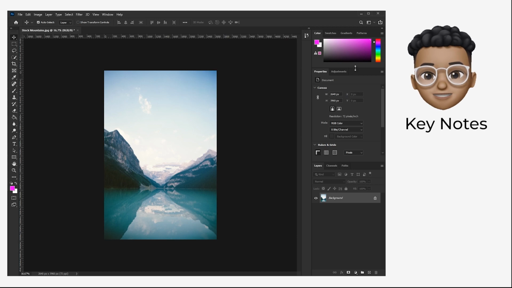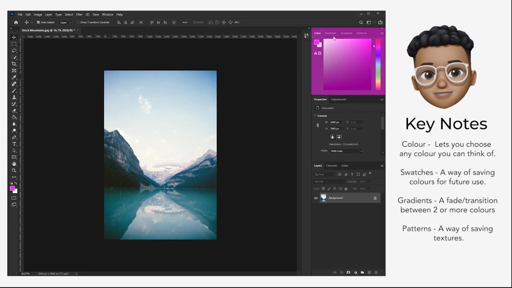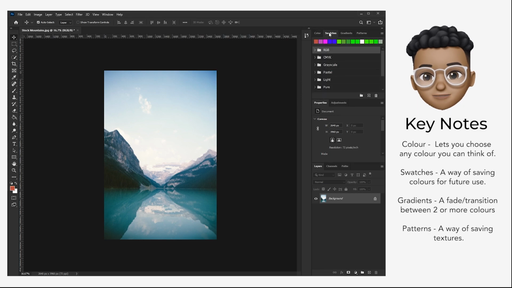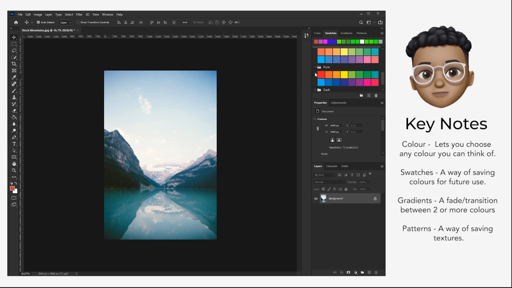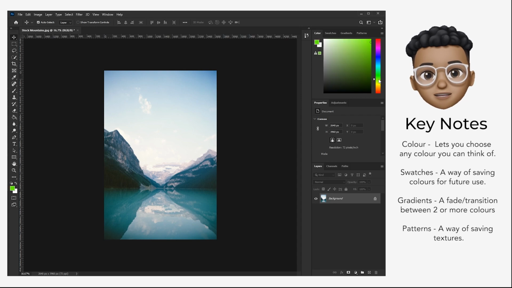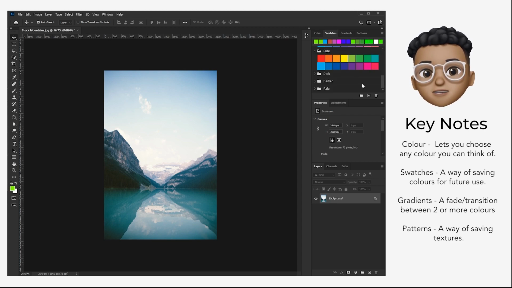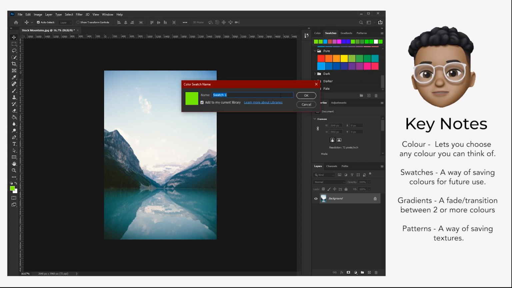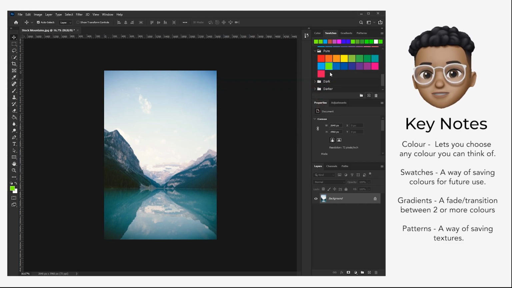The next section is pretty straightforward. This is the Colors, Swatches, Gradients and Patterns section. Color is pretty simple, it lets you pick any color from the 16 million plus RGB spectrum. Swatches is a way of saving colors. By default, Photoshop will give you a bunch in sorted groups. To create your own swatch, simply pick a color in the spectrum, go to Swatches and press the plus in the bottom corner. Give it a name and then press onto OK, and then you will have a new swatch.